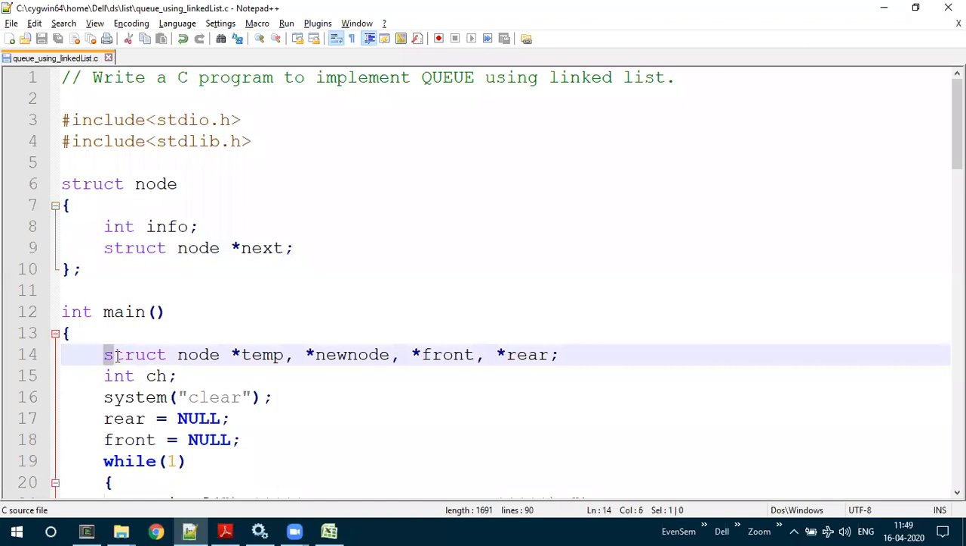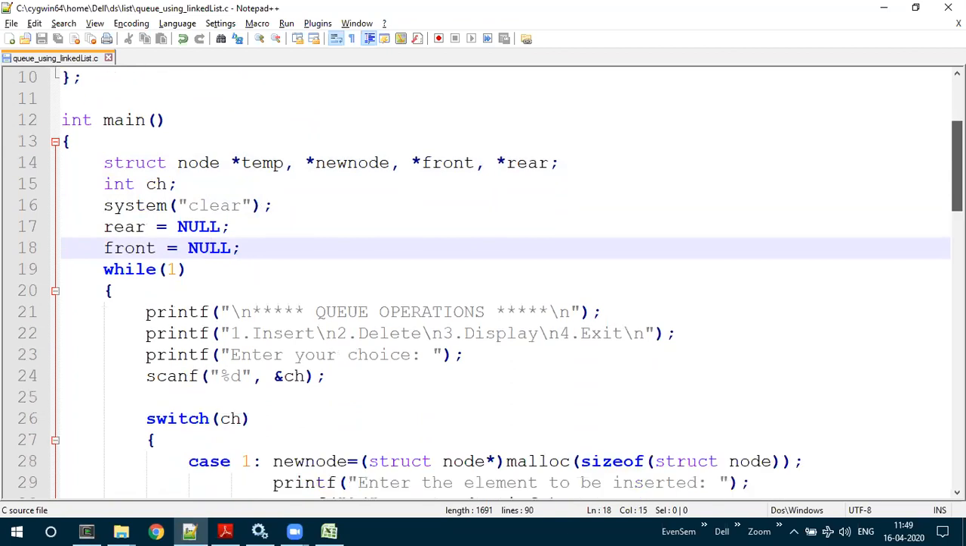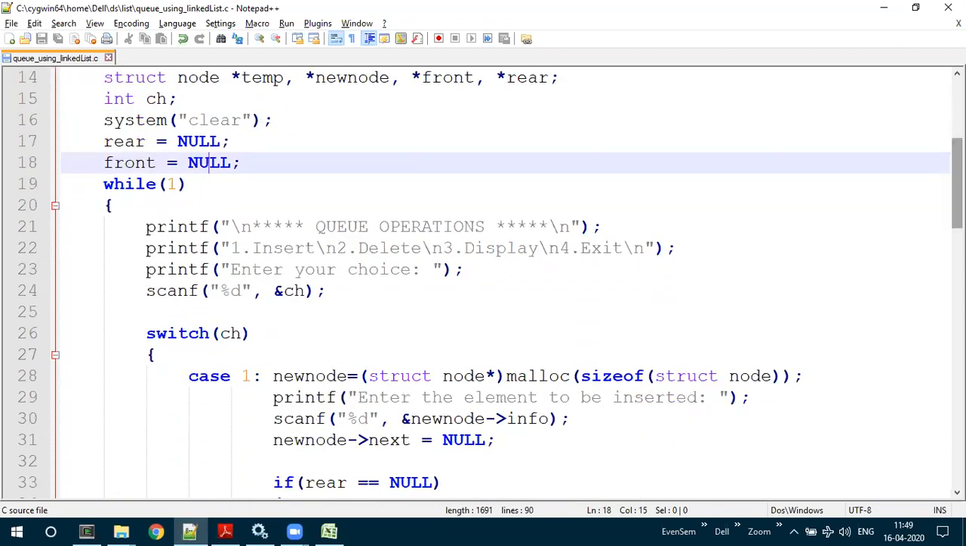Next, we are declaring pointers of the type struct node: temp, newnode, front and rear. The front and rear pointers are essential in order to point to the two different ends. Front will point to the position where deletion has to take place, whereas rear will point to the position where insertion has to take place. Then int ch, then clrscr, rear equal to NULL and front equal to NULL. So initially the values of rear and front will be NULL.